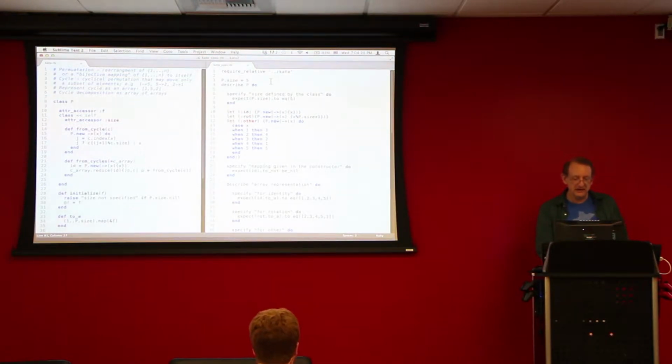We're setting the size of our permutation class. I had done that before in a class variable. Now I'm using a class instance variable. You can see on the left that we are creating that implicitly by opening the class object and just using an attribute accessor for size. And then we can reference that with p.size both inside and outside of the class.